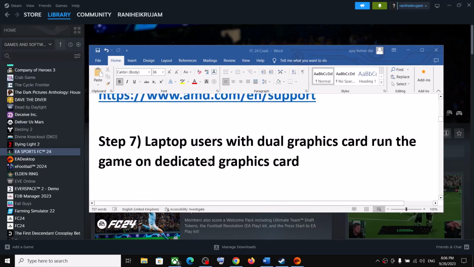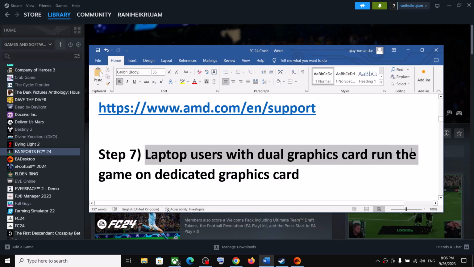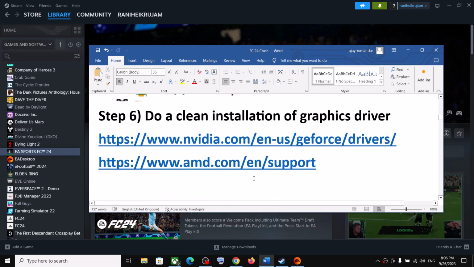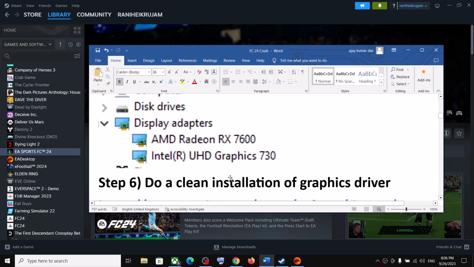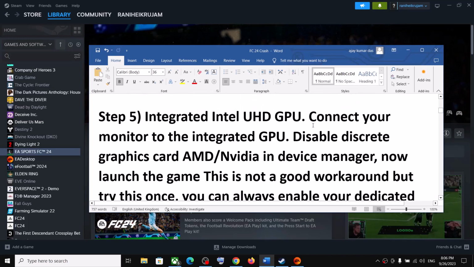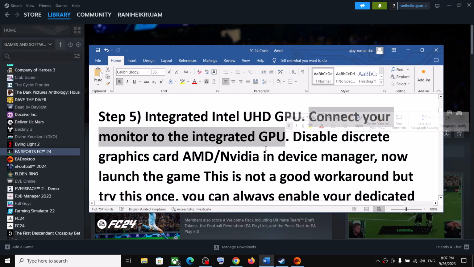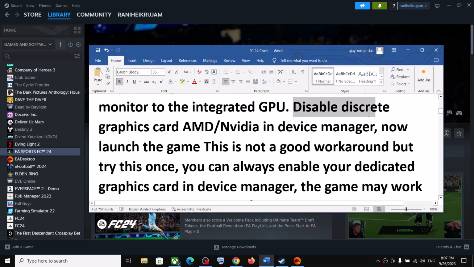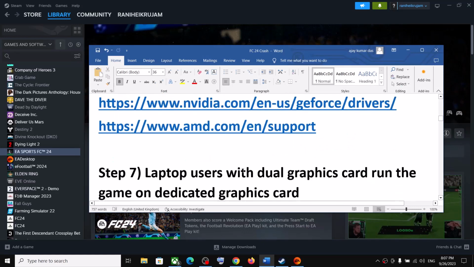Now the next step is for laptop users with dual graphic card. Make sure that you run the game on the dedicated graphic card. In this step, you can connect your monitor. In case of desktop, connect your monitor to your Nvidia or AMD graphic card, not the integrated one. And then you don't have to disable the discrete graphic card. You enable the discrete graphic card. So if you have Nvidia or AMD, enable discrete graphic card in this case.